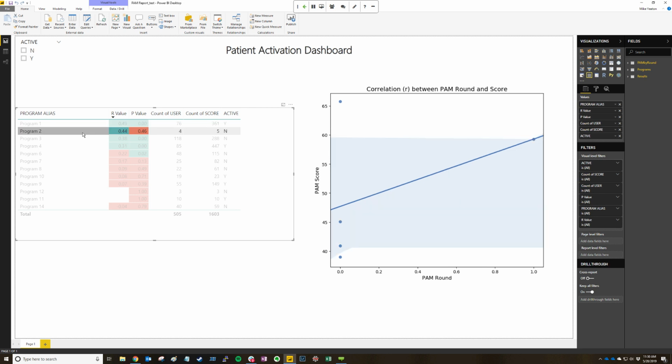So this is program 2, and this was actually just a very short pilot that was shut down because it didn't have a lot of support in the community. But I want to point out an interesting thing. The R value here, the correlation, is really strong at 0.44, but the p-value is way too high at 0.46, saying there's a 46% chance that this correlation is just random luck.